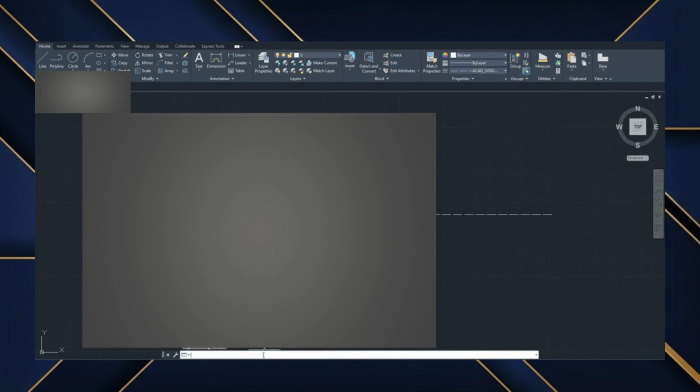Different drawings may require different line type scale settings depending on their size and units. You can also use regen after changing the scale to refresh the drawing display. Once the correct scale is found, your dashed lines should display properly throughout the drawing. This simple adjustment can greatly improve the readability and professionalism of your plans.